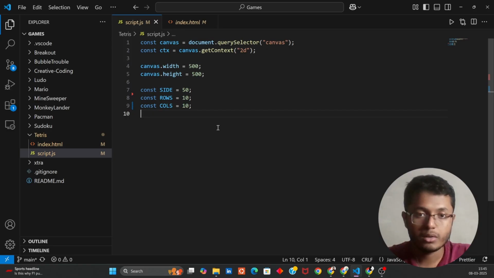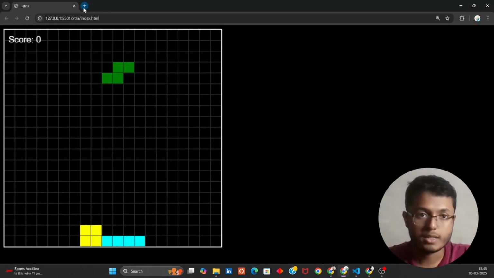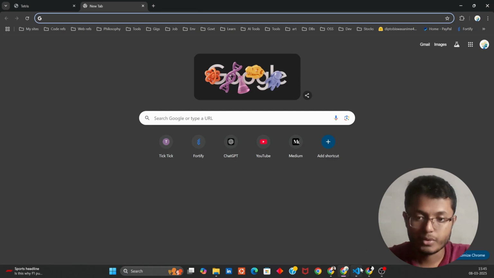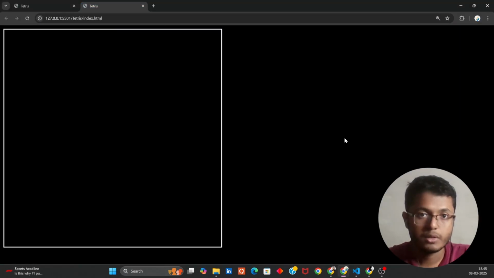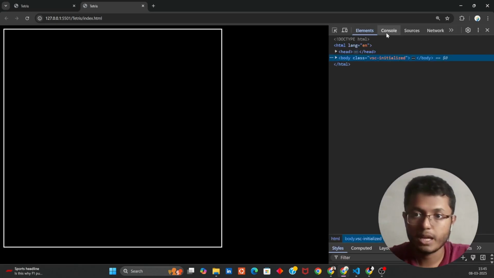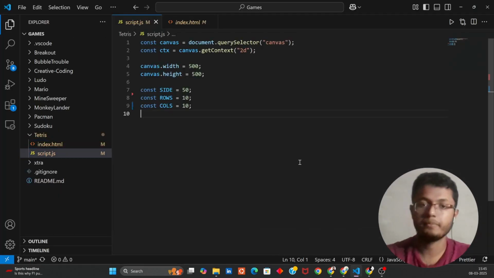So here we have the things ready more or less. So let's see how does it look in our browser. So I'll come here and I will open with live server, and this is how it looks like: an empty canvas for now, and soon we will have a game over here.